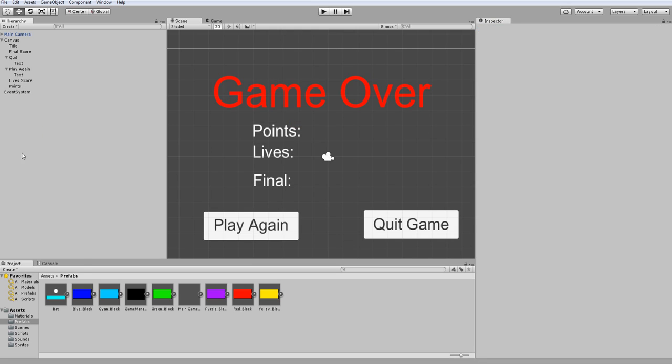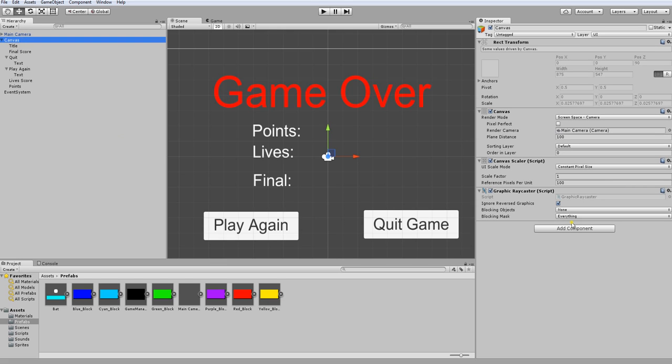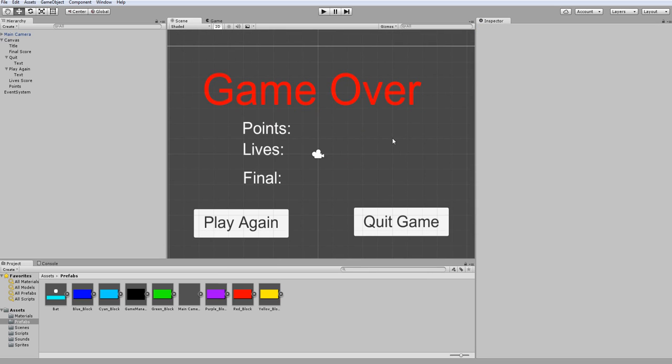So I'm going to create a new script. In my canvas, I'll add a component for a new script, and we're going to name this game over. And what this will do is calculate how many points and lives and our final score, and then prompt if you want to play again or quit. So, in the next episode, we are going to be scripting all of this for our points, our lives, and our final score.